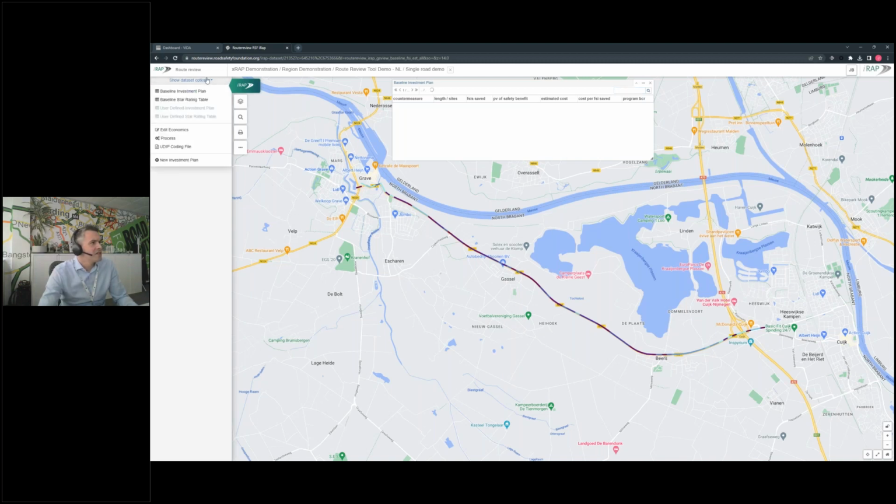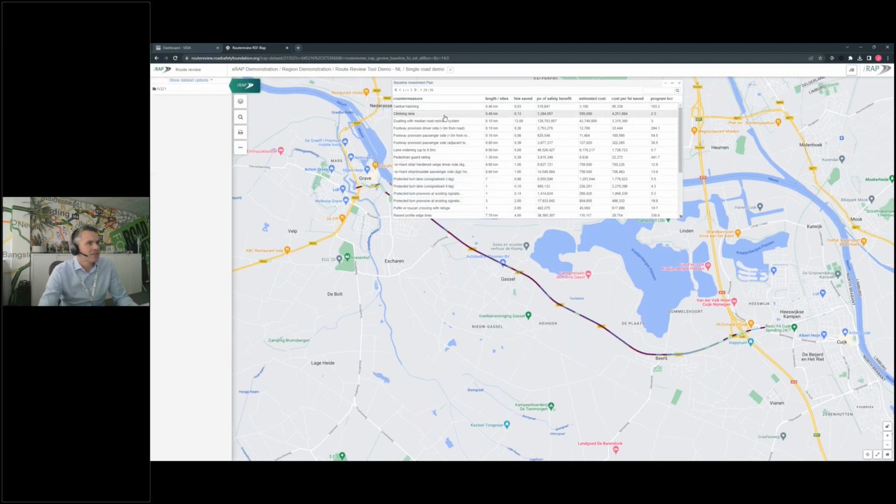Whilst that loads, I'll show you the other ones. You can also open up the star rating table for the baseline. So here you can see all of the different countermeasures, where they were triggered, and bear in mind this is just one single road I'm looking at here. The relevant fatal serious injuries avoided over the period. So this data is actually for a 20-year cycle.